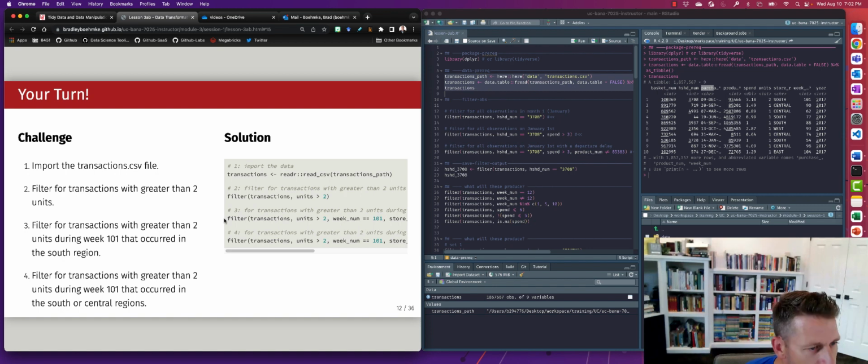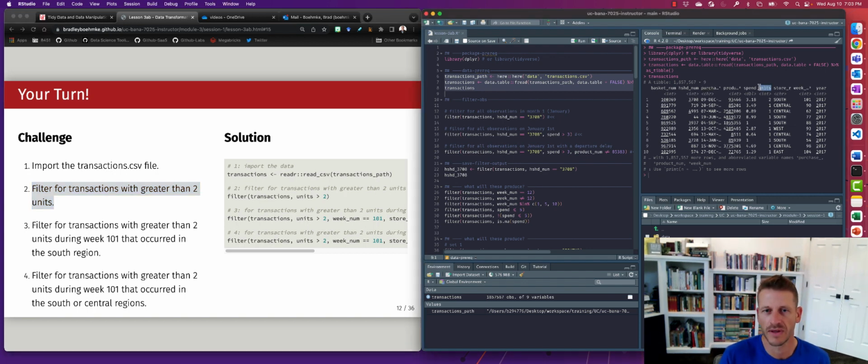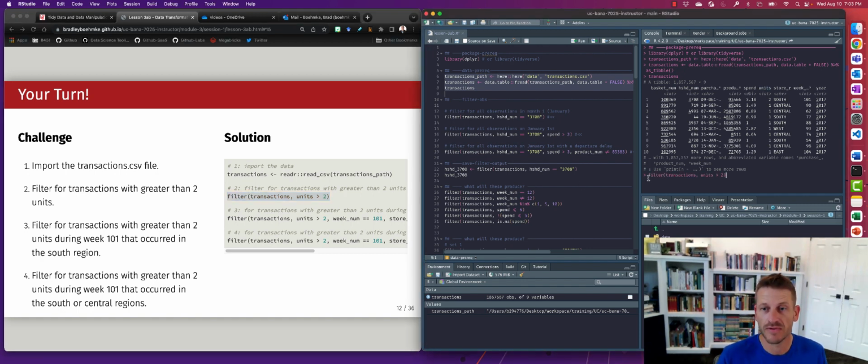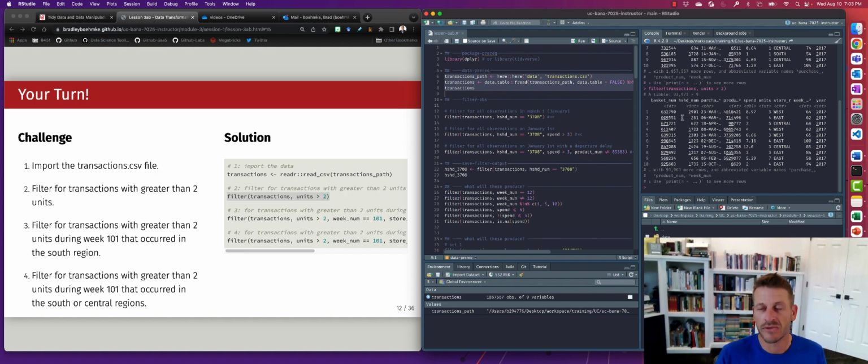All right, I hope you got through that. So let's take a look here. Here we've imported our data. In this case, I used the read_csv function. Now for the first one, filter for transactions with greater than 2 units. I want to take my transactions, and if we look at the transactions data, we have a units variable. I want to find where units are greater than 2. If you did this, you would have gotten 93,973 observations, and if I look at units here, we can see all our values are greater than 2.